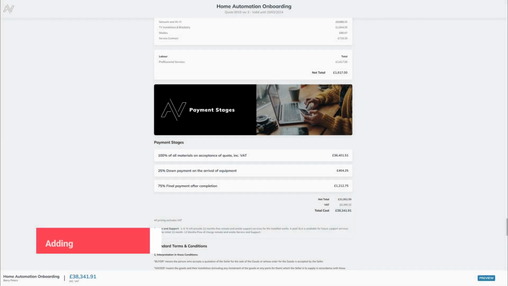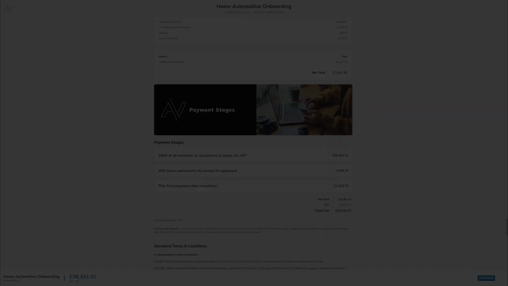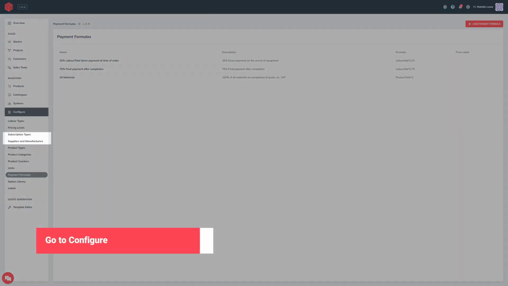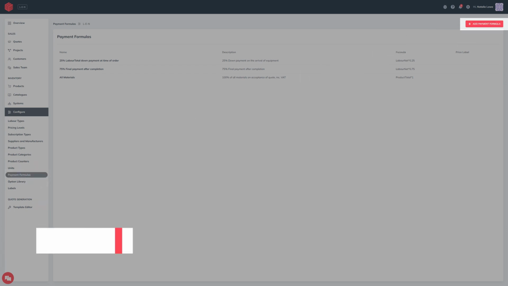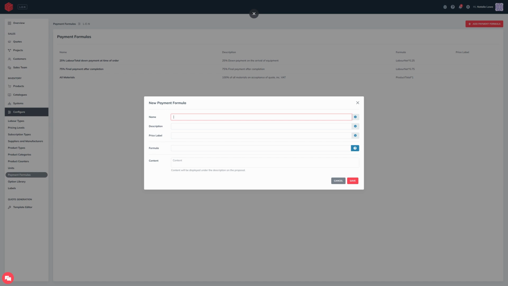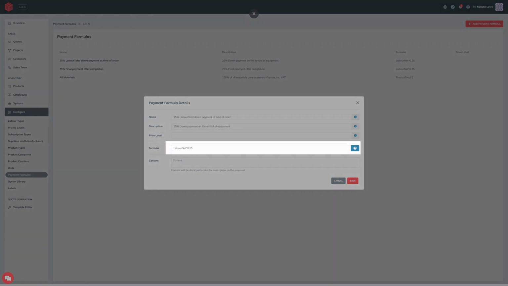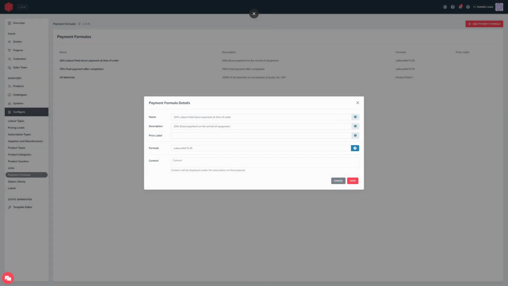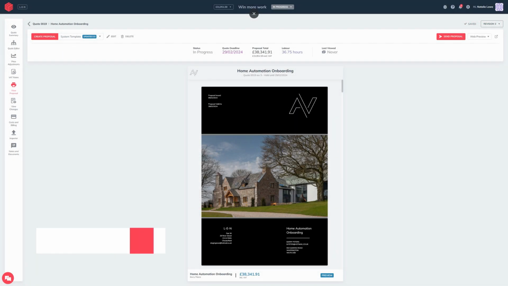A step-by-step guide to adding payment formulas. Go to Configure, go to Payment Formulas. Select Add a new formula. Fill out the details of your payment stages. Select Save.